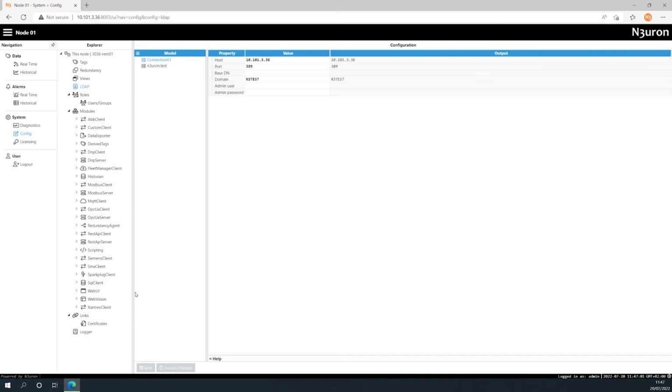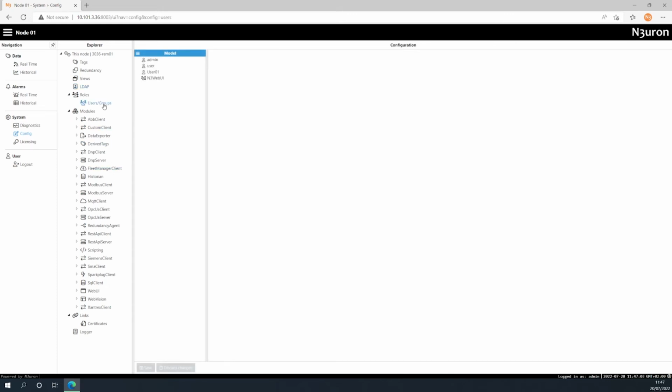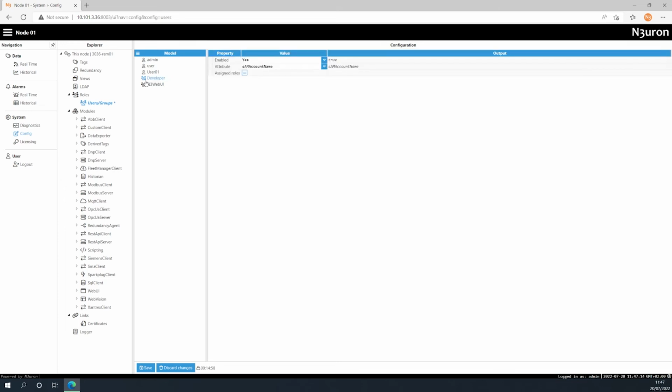Now, head to Users Groups in the Roles section. Here, let's create and configure an LDAP group and assign a role to it. To do so, click on the button on the left-hand side of Model and select New LDAP Group. The name we use for the group in N3uron will be compared to the value of the object attribute we select here. In this case, we will use SAM account name, but it will depend on your Active Directory configuration.